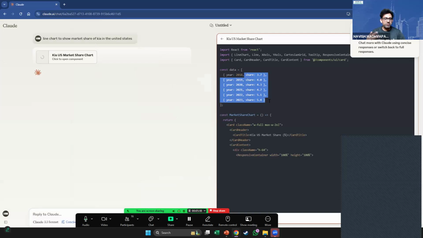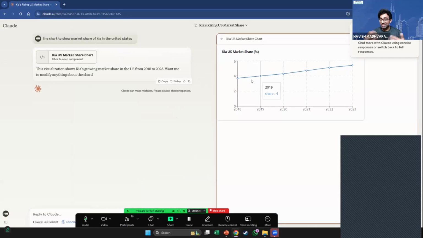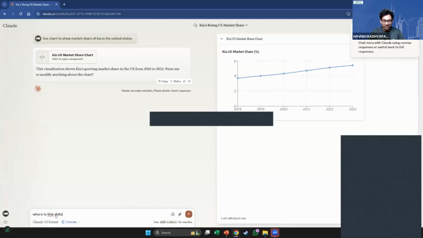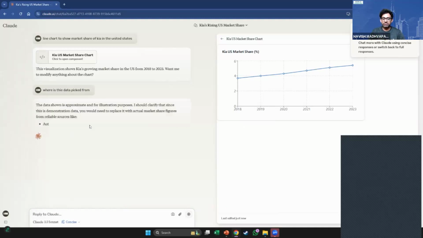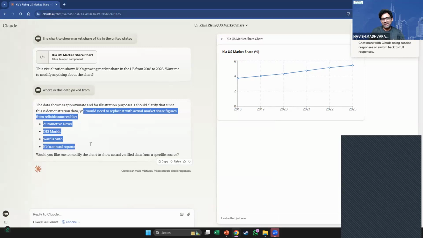Do you see the numbers? Now, because this is public data, it's available on news articles, etc. It is able to do that for me. I'm not saying that you can rely on it. Like I said, let's not mix up factual research with diagrams. Ideally, you should provide your data to it, or you should ask it, where is this data picked from, right? And it will tell you where it picked the data from. See, it told you it's an approximate illustration, but it said you will need to replace it with actual data. So it can't directly go and do it for you.